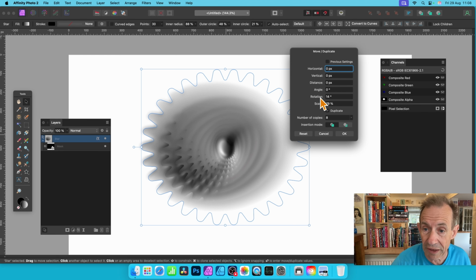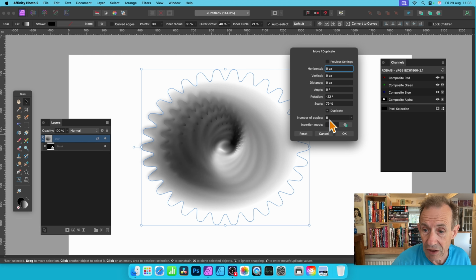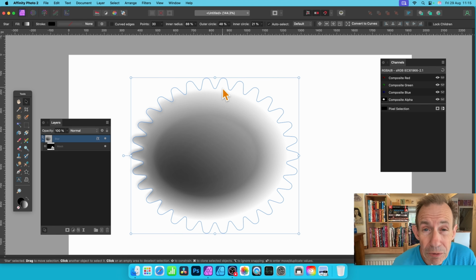And of course you can tweak these rotation, just change it like that, maybe go the other way, number of copies like that, maybe change the scale, push this out, a number of copies, and so on. So you can see you can build up some very interesting combinations. Again, click OK, or in this case, you can also modify the star with live effects as well.